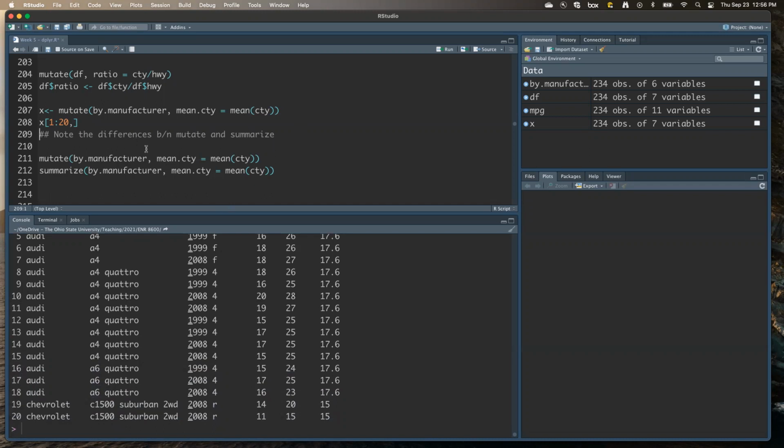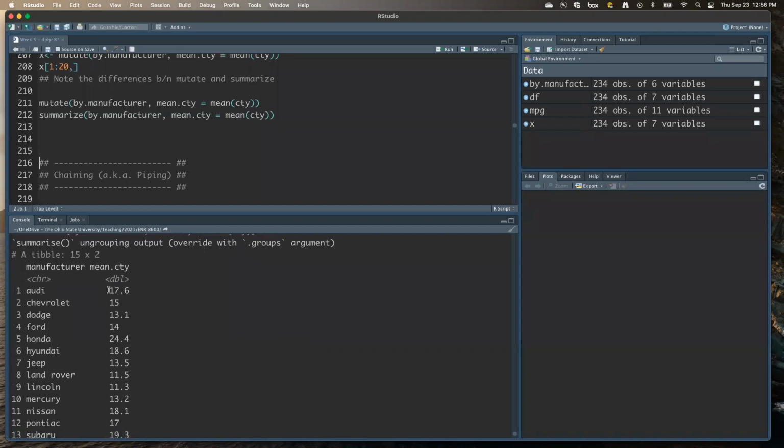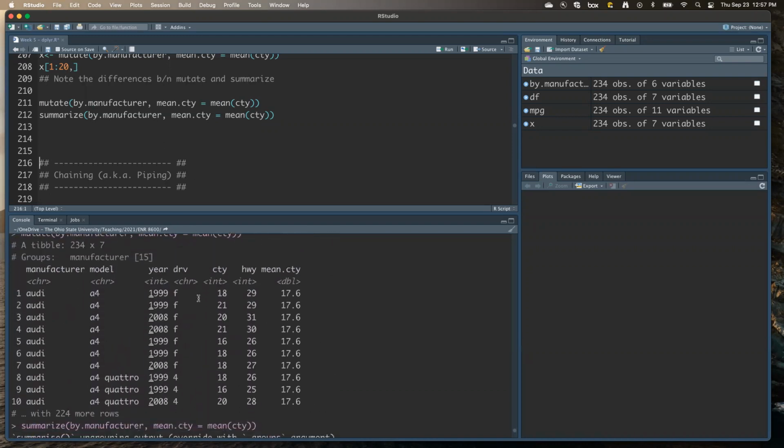Okay, so we can note the differences between mutate and summarize here. It's the exact same call, mutate by manufacturer, mean city. So again, this is what we just looked at, 17.6 is the mean for the Audi. And if we summarize by manufacturer, mean city, it's the exact same call, except one's mutate and one's summarize. If we run the summarize, it actually restructures the data. And so now there's just 15 observations. It strips everything else away. But mutate's really nice because it retains the entire data set and then just appends the new data you've created as another variable in your data frame.